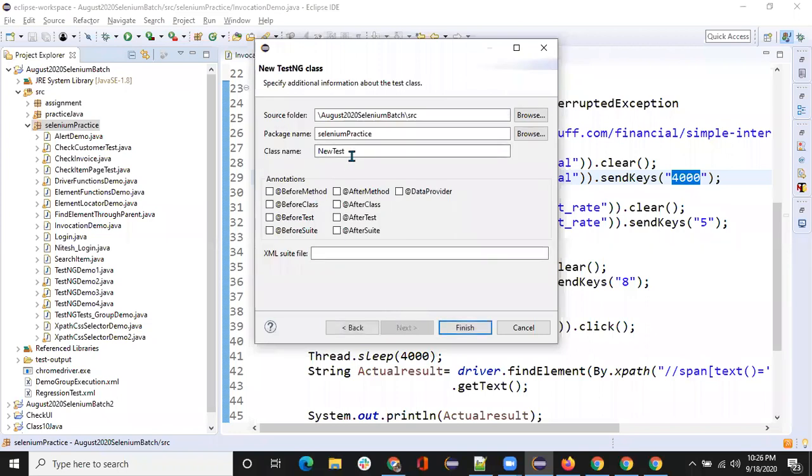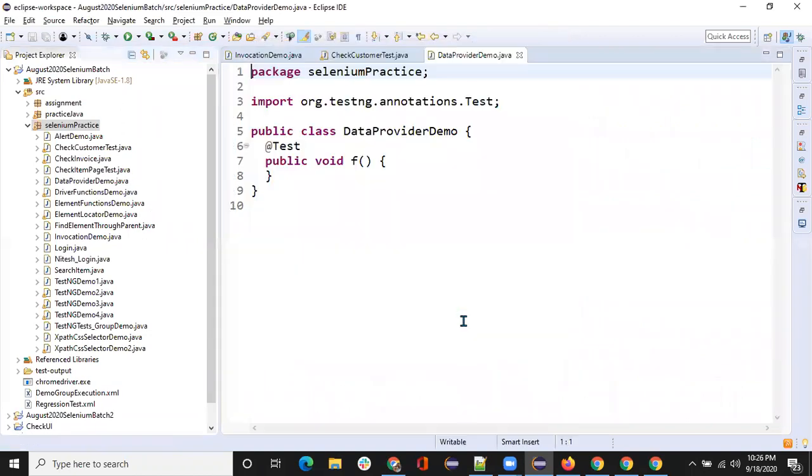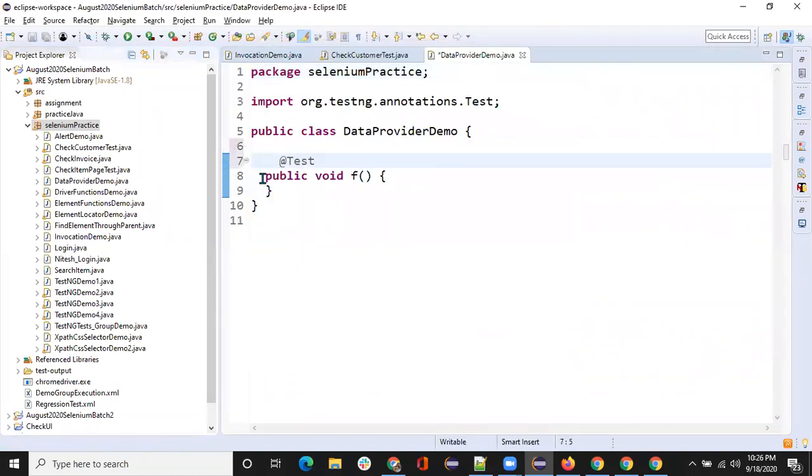Okay, and here we'll give a name, let's say data provider demo. Okay, so data provider is the annotation, but I'm not clicking on it because I want to show you it in a very raw way, how you can write your own code. So this is our test case.